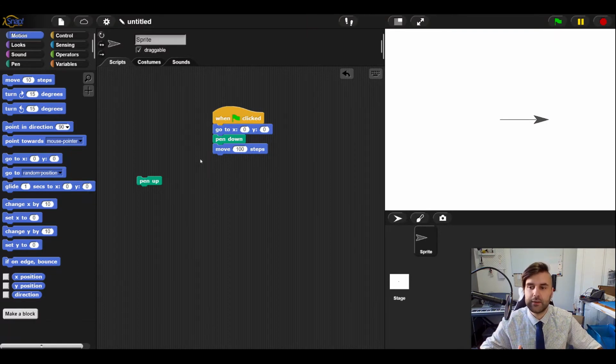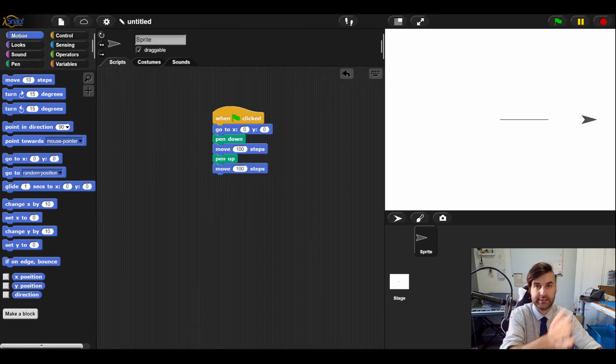Okay, so we can then pull the pen up, and we could move another 100 steps, and this time it would not draw anything. You can see it's finished over there, but it's not drawn a line because we pulled the pen up away from the paper. So the last bit of its journey, it didn't draw anything. So it's important to understand what these two do, because not using them properly can result in some pretty funky and weird things happening.